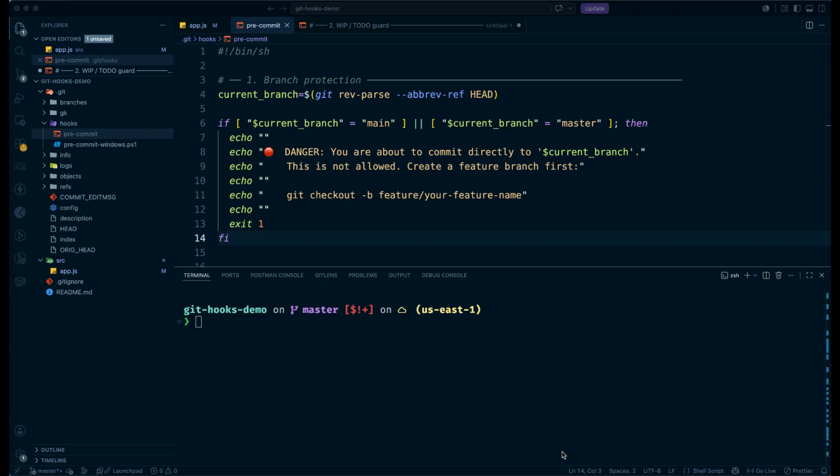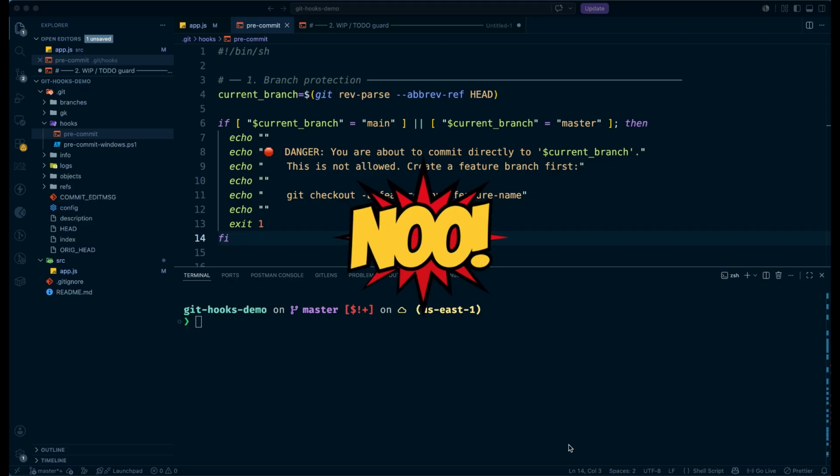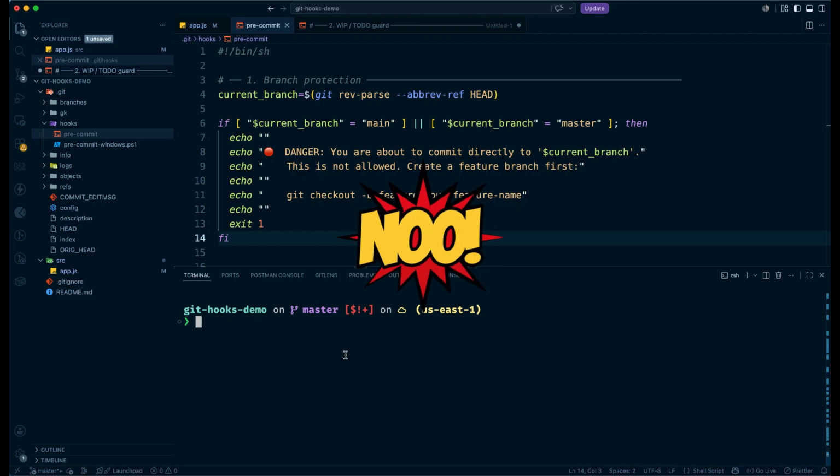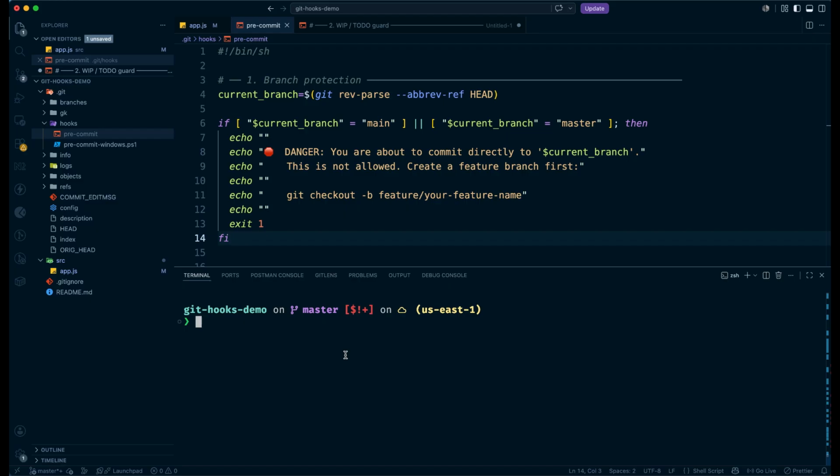One of the common mistakes, especially when you are starting out, is accidentally committing code directly to the main branch or the master branch. In most team workflows, that's a big no. All work should happen on a separate feature branch. So let's build a hook that makes it pretty much impossible for any developer to directly check in their code to the master or the main branch.